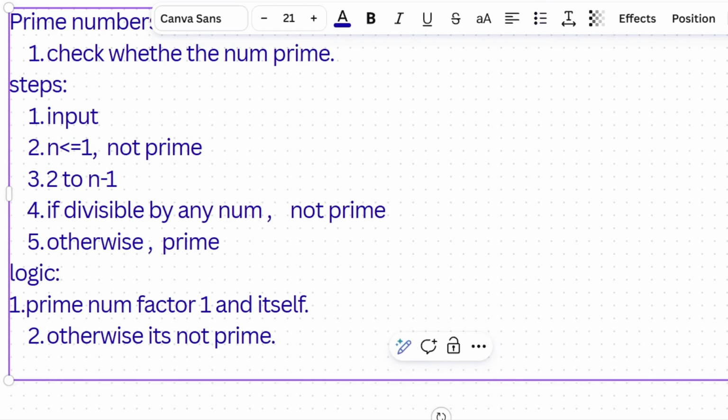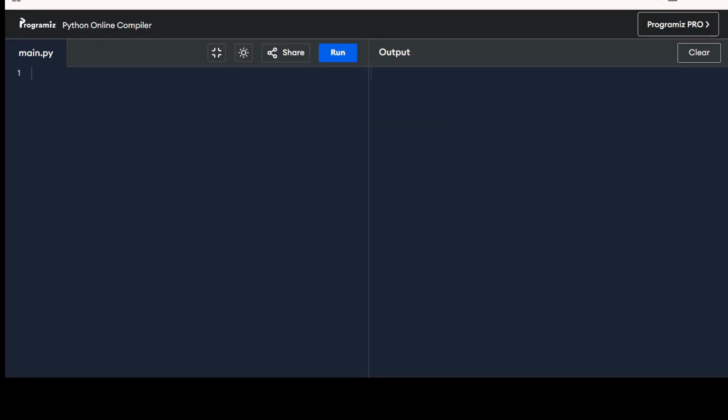Finally, we need to implement these steps and this logic into the code now. As we discussed in the steps, we need to write the code. Firstly, we need to take the input from the user.